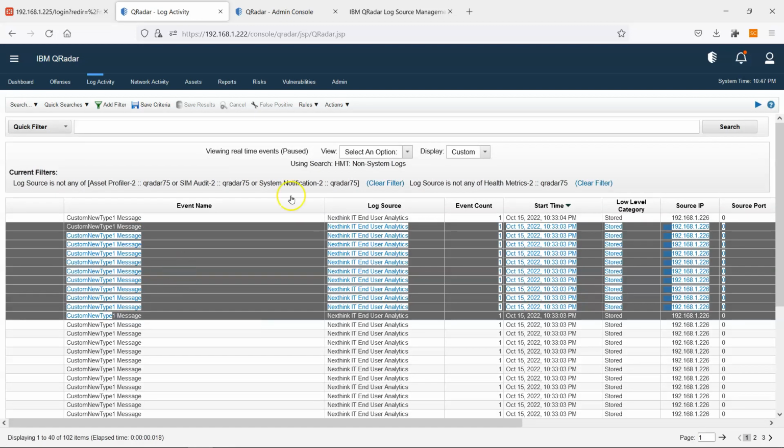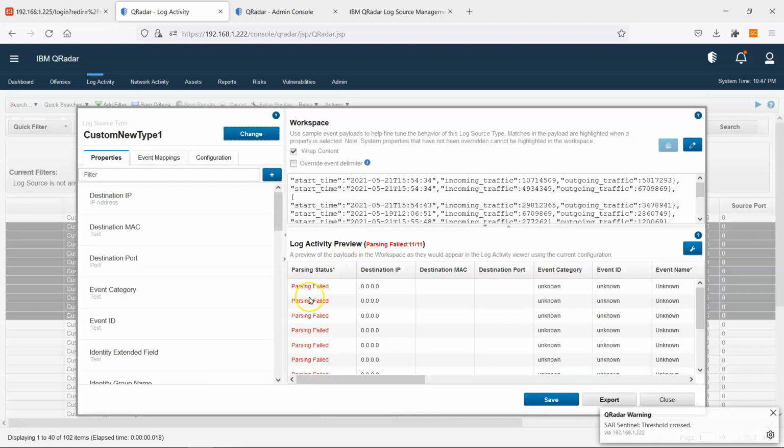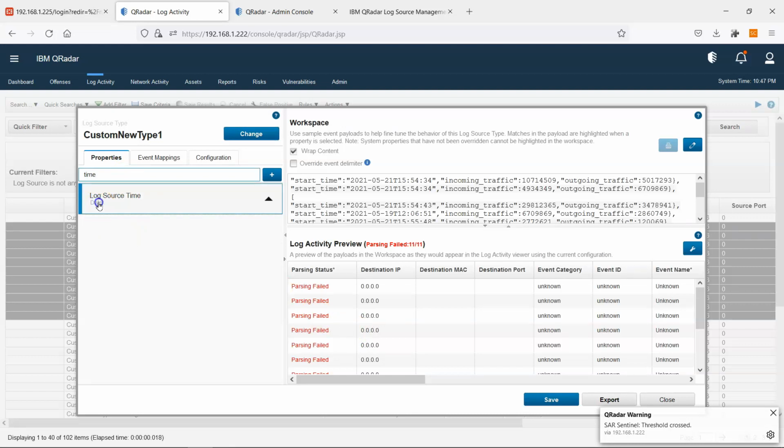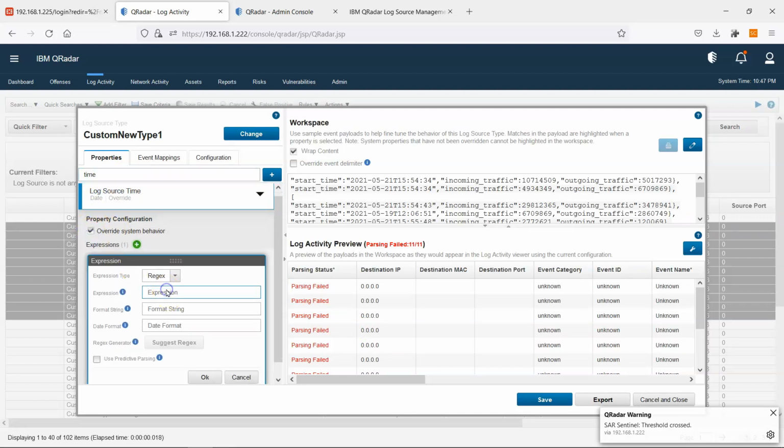So let's take a couple of logs, and again open the DSM Editor. Our mission is to make the logs parsed. Parsing is currently failed, so again we'll search for the time, and we will override the system behavior. As we learned, guys, we look for any starting pattern. So for example, we will take this. We'll put it here, and then it's highlighted in yellow as you can see, and then I will put my capture group, between two braces and open square brackets, and I will put negation for the double quote.